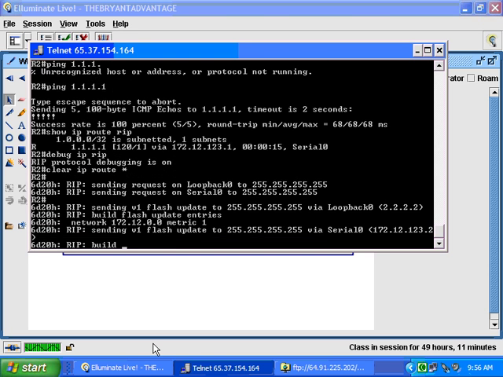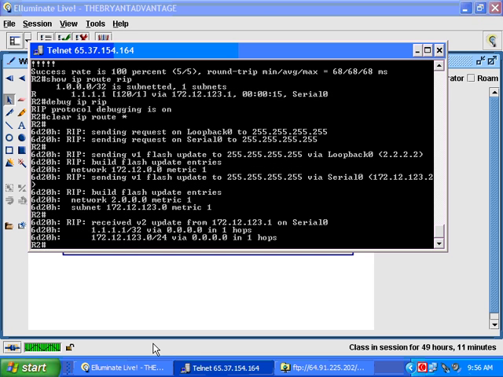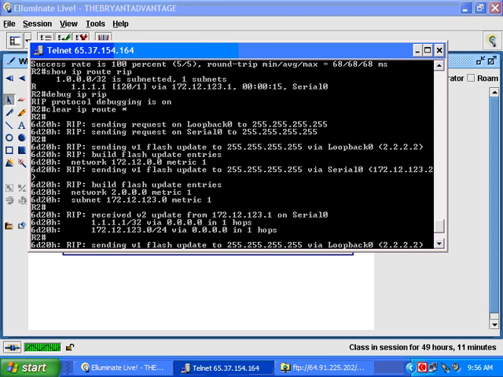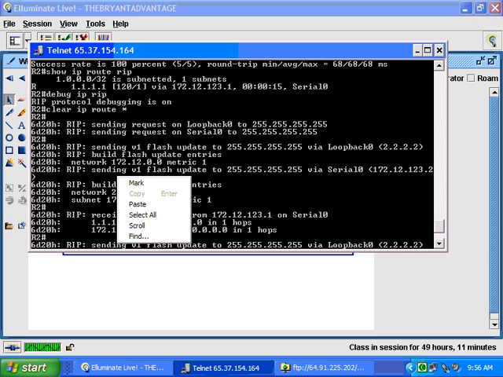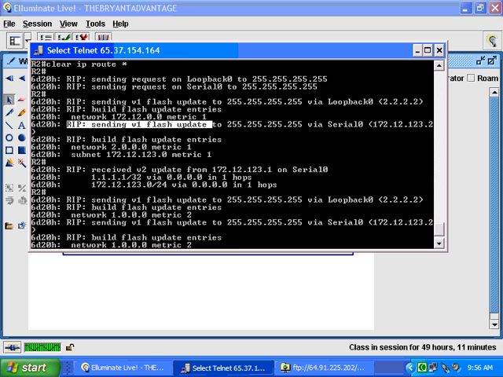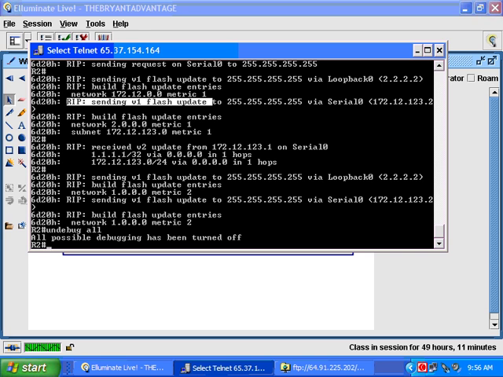There are the requests being sent out. Building some updates. Got a version 2 update. Let's go ahead and turn it off there. This could be our problem because it's sending version 1 updates. That's the default. Router 2 is sending version 1 updates, but we hard-coded router 1 to only accept version 2. So that could be a problem right there.